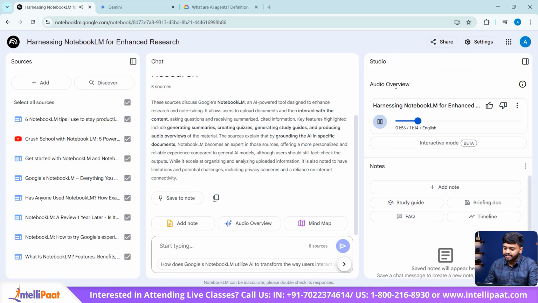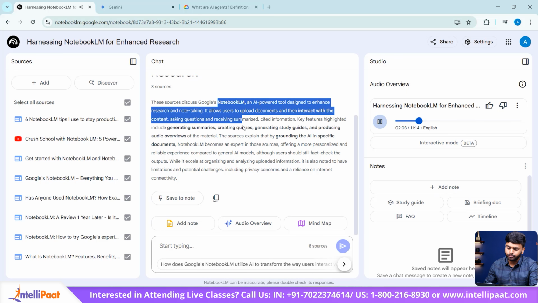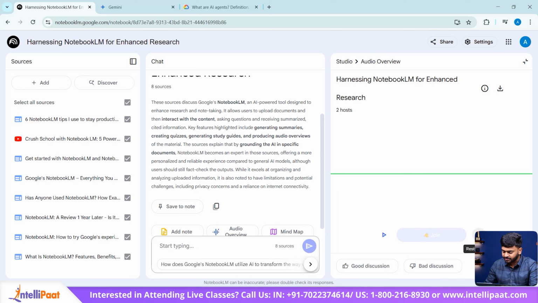Like this, you can create 2 AI hosts that discuss Notebook LM and make it very easy for you to understand what Notebook LM is. And all this conversation is based on all the sources that we have uploaded. And the best part is that there's an interactive mode, in beta. You can just click over here. You can see the play pause button, a restart button, and whether it's a good discussion or a bad discussion.